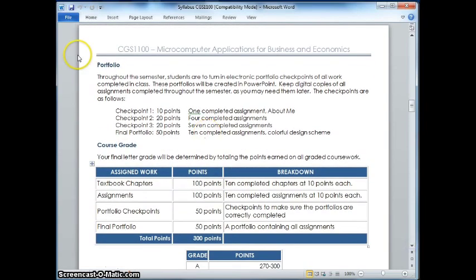All right, portfolio. You're going to be doing 100 points worth of portfolios. First, I'm going to have some checkpoints just to make sure you're doing everything correctly. So the first checkpoint is worth 10 points, and all I need is 1 completed assignment plus the About Me page. The second checkpoint, I want 4 completed assignments. The third checkpoint, I want 7 completed assignments, and finally, the final portfolio, all 10 assignments plus a colorful design scheme. The checkpoint 2 and 3 are worth 20 points each. The final portfolio is 50 points, which is a big part of the grade.